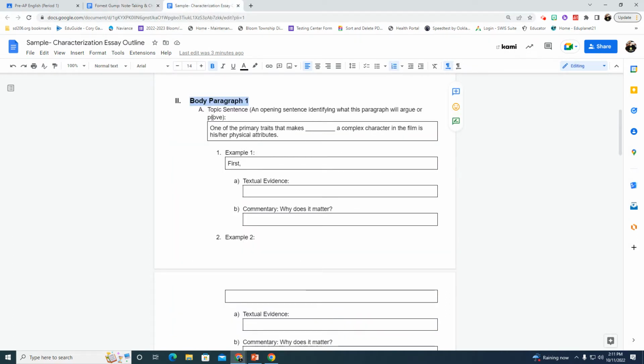A body paragraph starts off with a topic sentence, and that is an opening sentence identifying what this paragraph will argue or prove. I have a starter here for you because it's the first time we're doing an essay and this is the first one you're writing, so I want to give you a little bit of help. It says, one of the primary traits that makes blank a complex character in the film is his or her physical attributes. So what I need to do is plug in who I'm writing about.